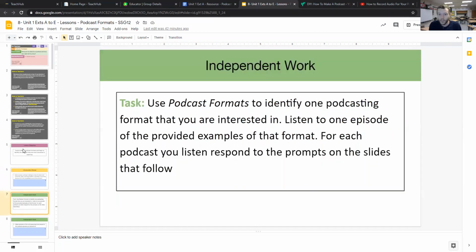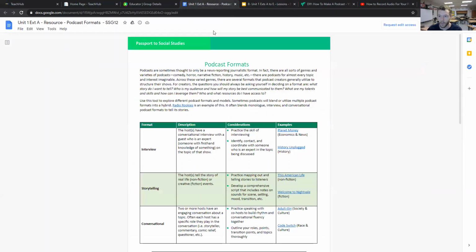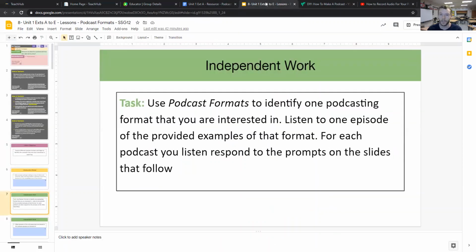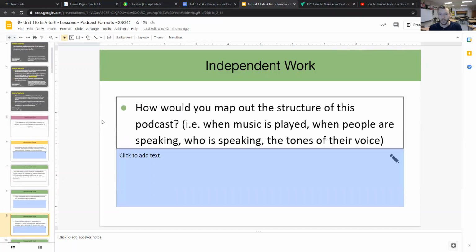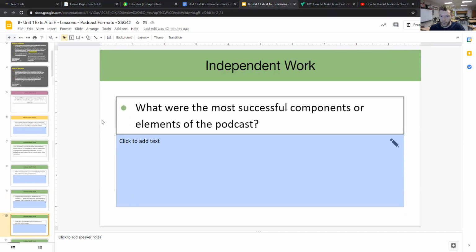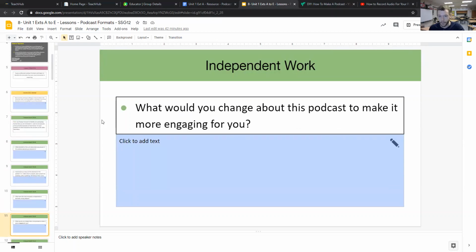The podcast format worksheet is what they would be looking at in Extension A, and that's why this is the Extension A resource that students could use to pick a format that would work best for them. And then there are some guiding questions that are built into the Google Slide presentation for Extension A that you may want to use for your students. Now, you may want to use all of these questions. You may only want to use some of them. Use your best judgment in terms of what would work best for you and your classes.